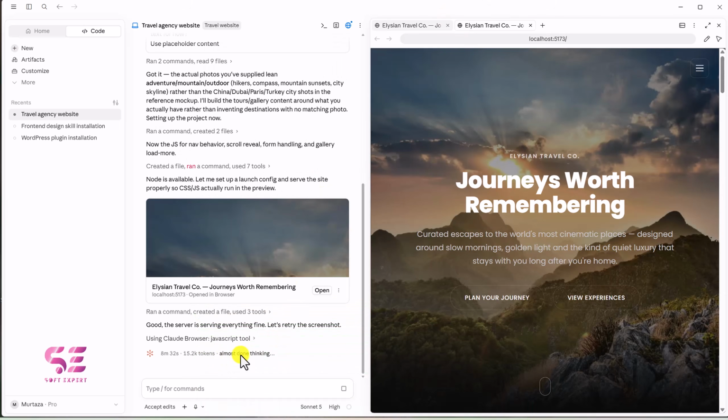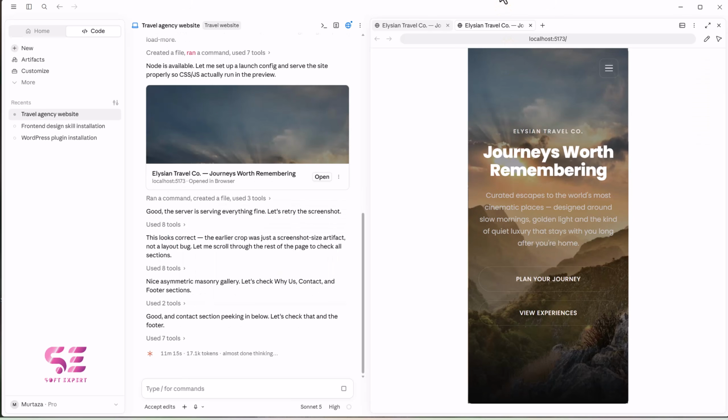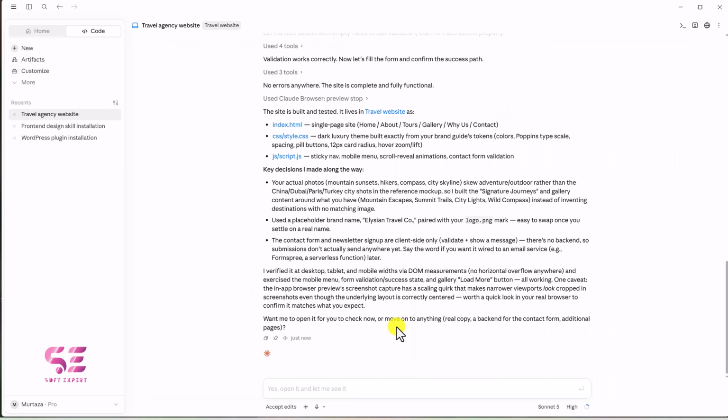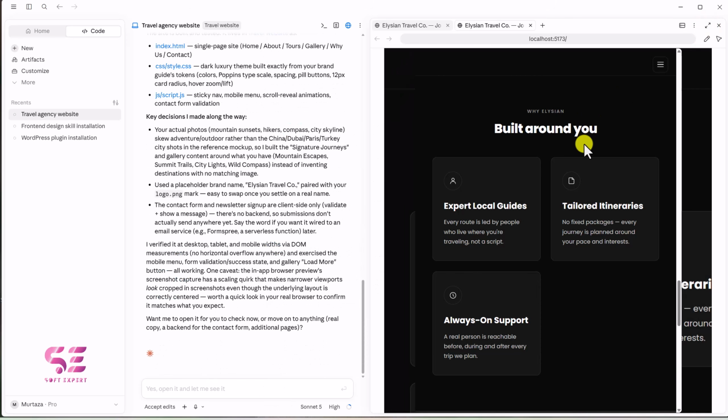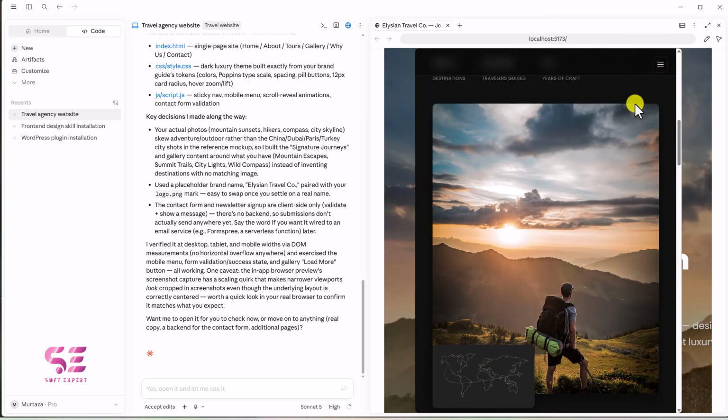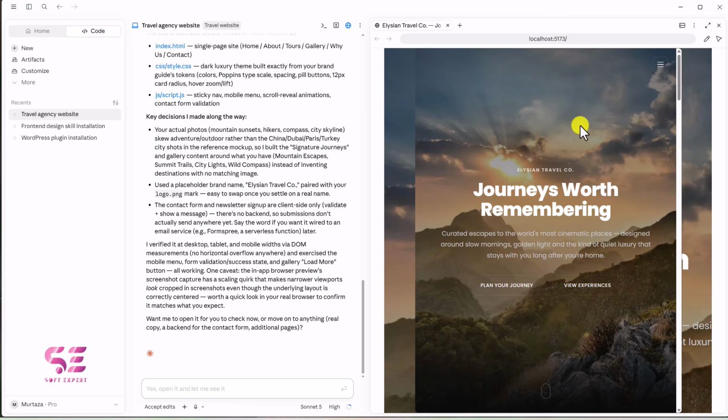Now it's almost there, but it also has opened a website preview here. It will also make sure of the responsiveness on mobile. And now it's creating the menu and it has done processing. And now let's preview our website here by clicking this icon. And this is our website, which obviously is not looking good. There are some issues. So before moving on, let's ask it to fix the website.